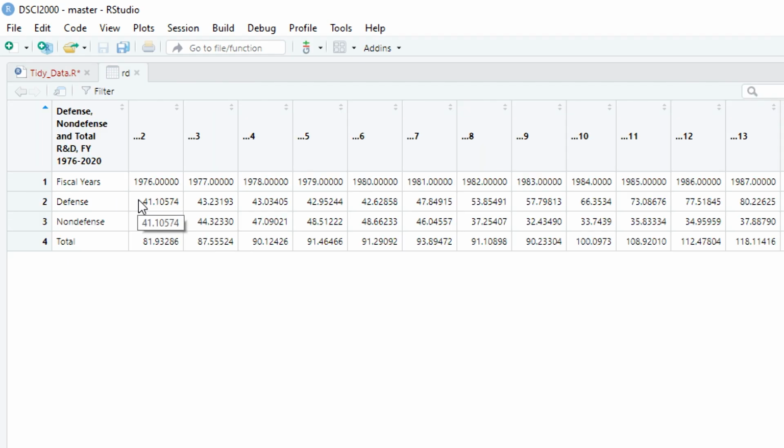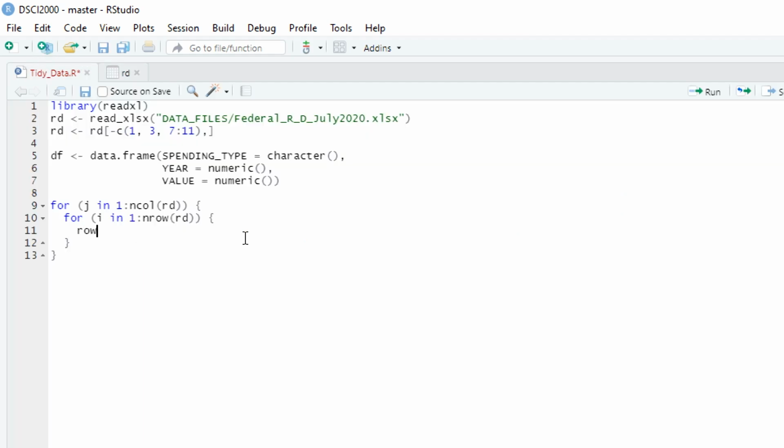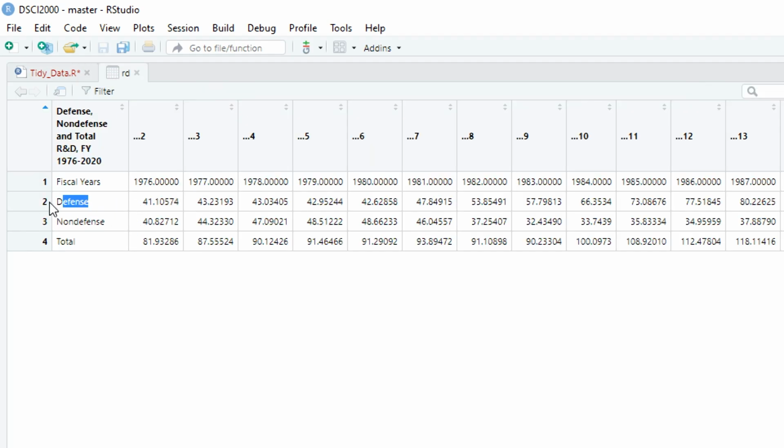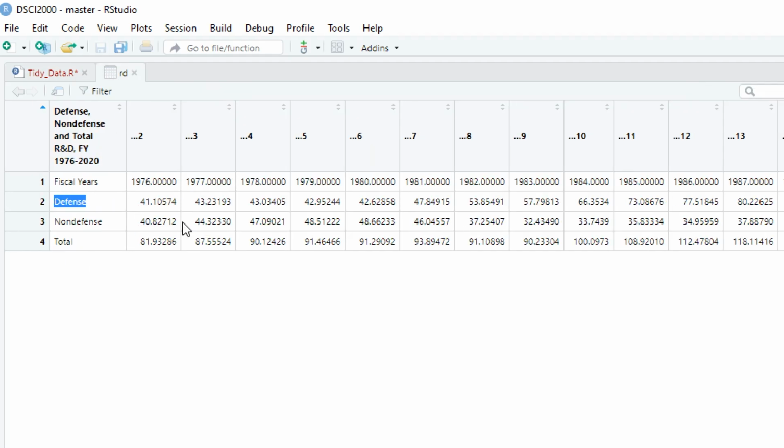So I need to tell R, for example, that the first row needs to consist of defense, 1976, and this value right here. The easiest way to do that would be to create a vector of those three variables and then combine them with the placeholder data frame. Let's go ahead and do that. So what I'm going to do is create a variable called row, which will consist of the following. It's going to be a vector, so I'm going to initialize that using the c function. And the first value is going to be the spending type. The spending type is always going to be in the first column, regardless of what value you're looking at.